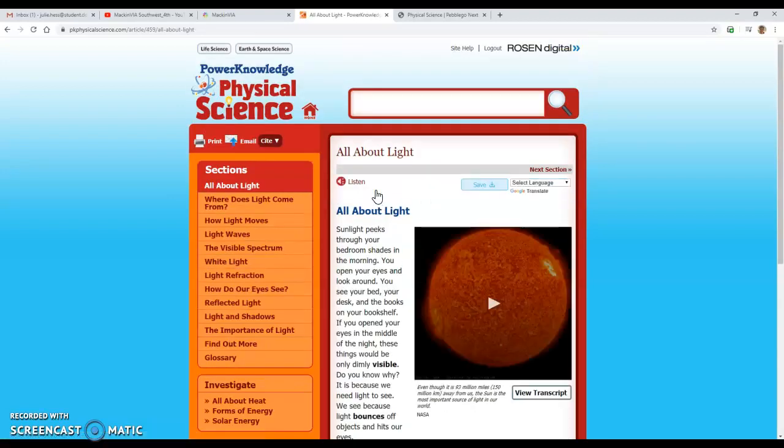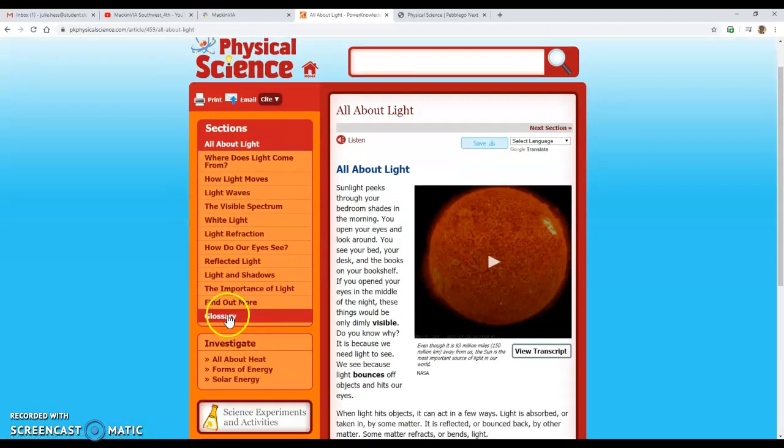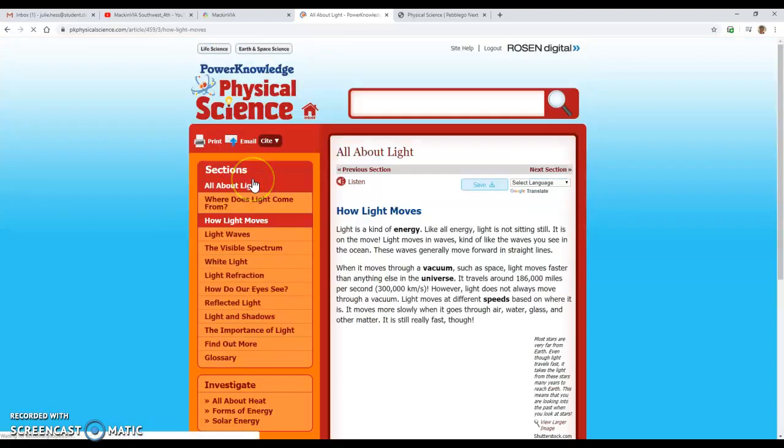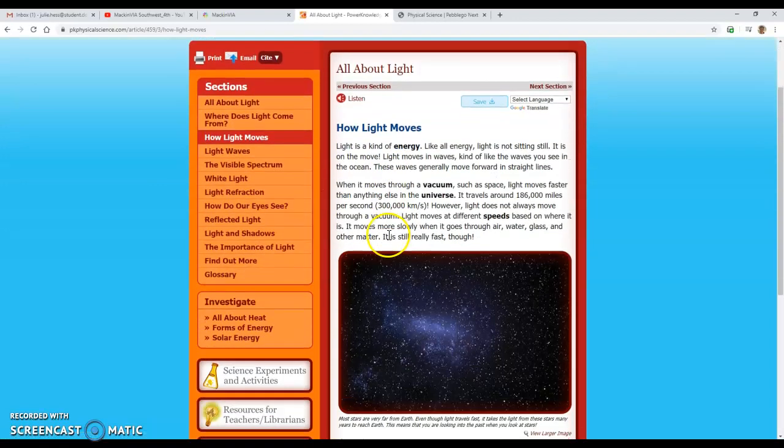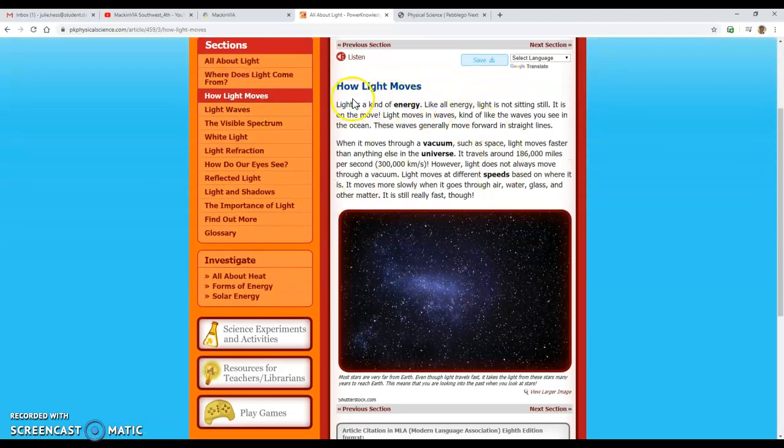Now the format is a little bit different from the PebbleGo Next. So instead of having all the topics up top, like PebbleGo Next does, they're on the left-hand side, okay? So you can click that way and it will advance the article down there. Or when you get to the bottom of this topic, like once you listen to how light moves, you can just hit next section. How you navigate doesn't matter. You just do what you like, okay?